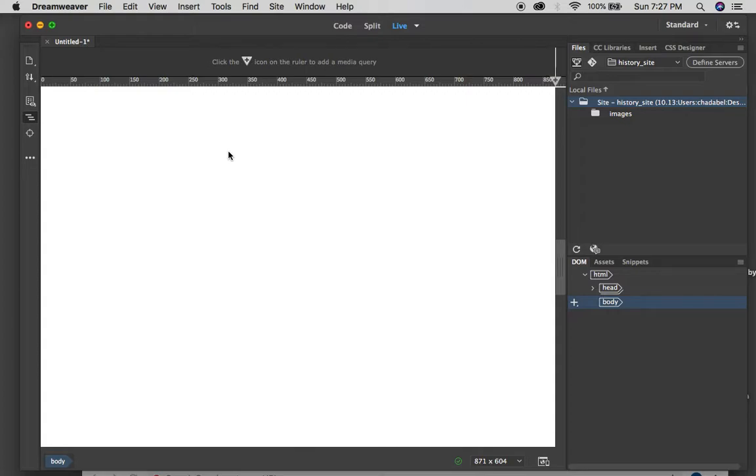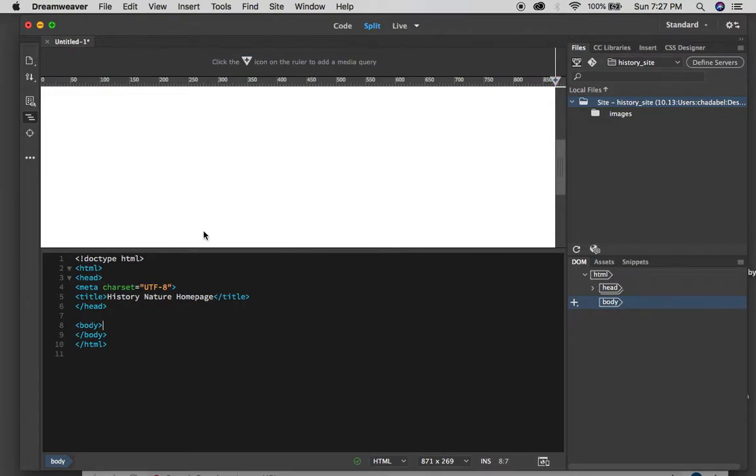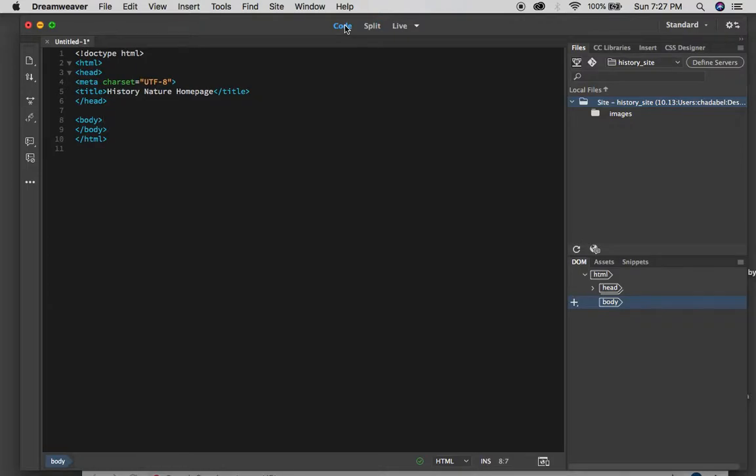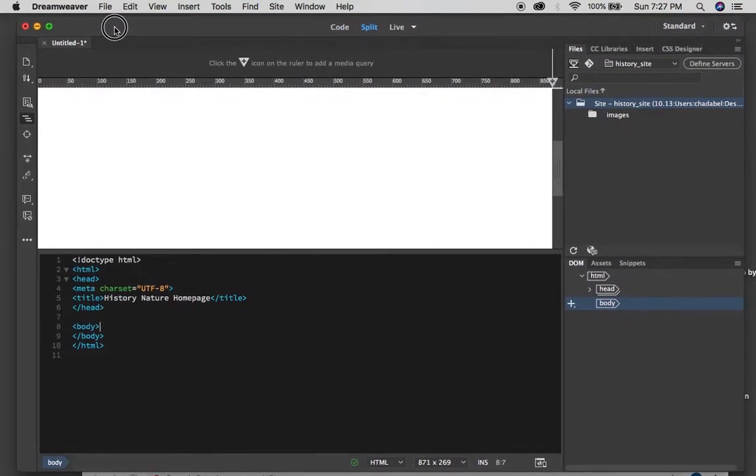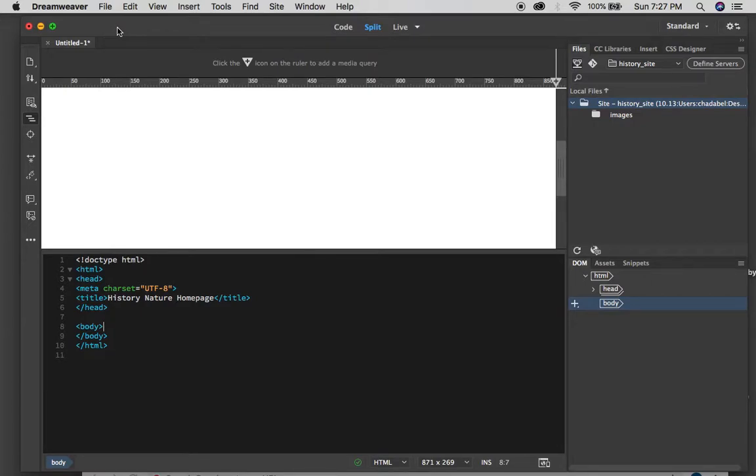Alright, so this gives us our blank document. Now this gives us our live view. We also have a code view, which shows us the code. The live view shows the actual visuals of the website that would show up on the browser, or we could just look at the code view. Well, the first thing we should always do in any program when we're opening a new file is save it.